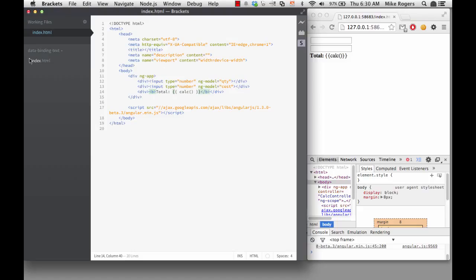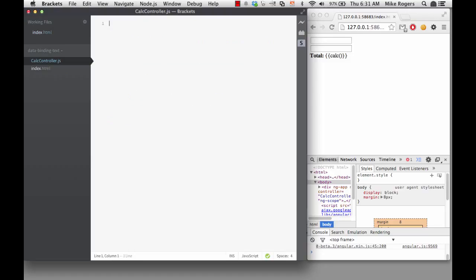So now with the HTML written, we're going to create a new file, and I'm just going to call this calc controller. And we'll edit this up. And function calcController, pass in the scope.